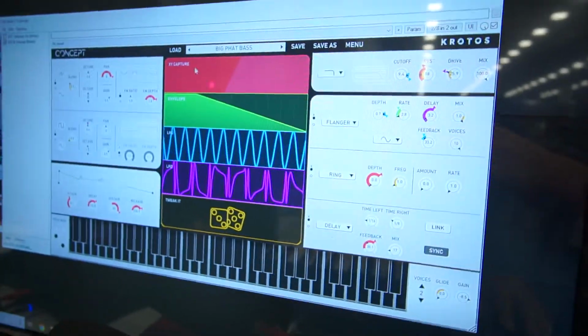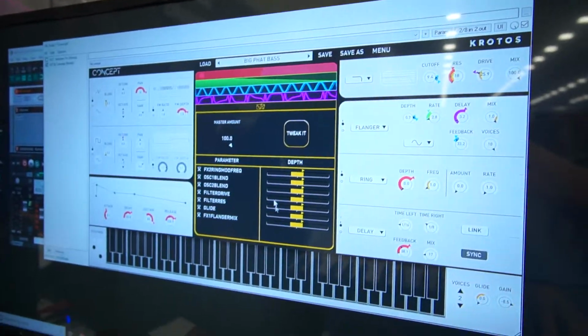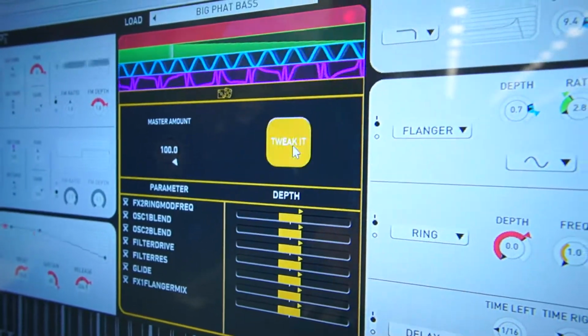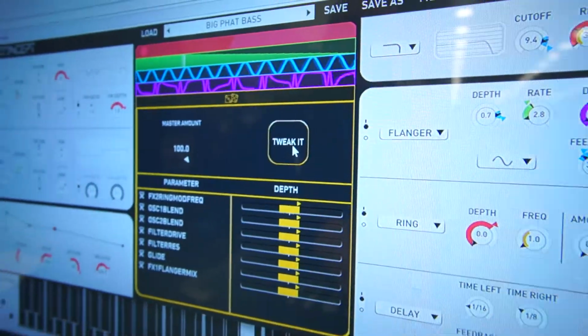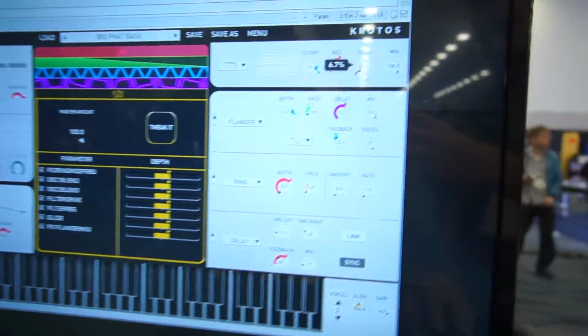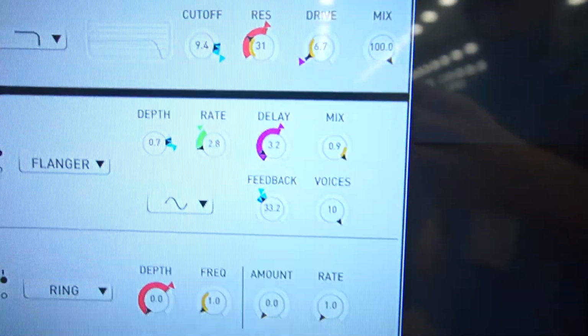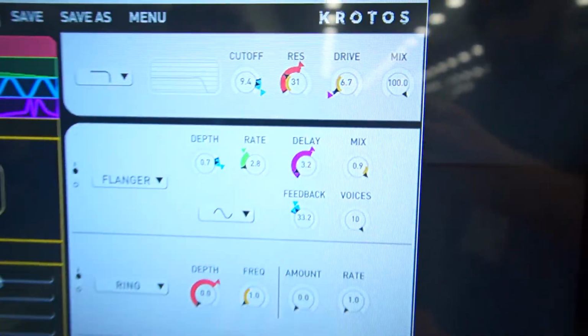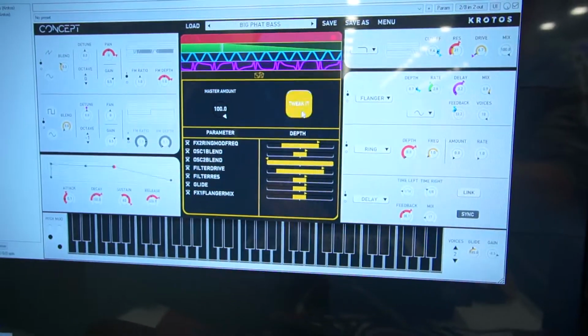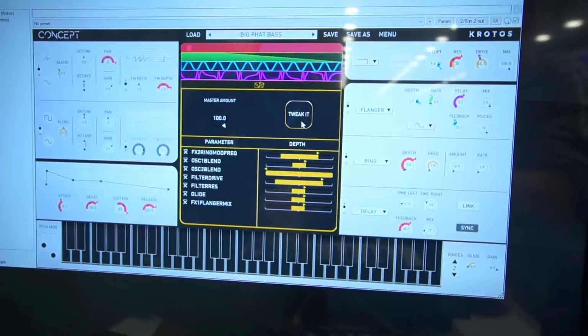The other thing that's really cool about it is that we have this Tweak It function. What this Tweak It function does is it automatically randomizes the parameters based on what I have dragged in here. So right now you can see everything that has a little yellow is all showing up here. Now I can adjust the depth on these, and we can just make something, and every time I hit Tweak, it randomizes it.